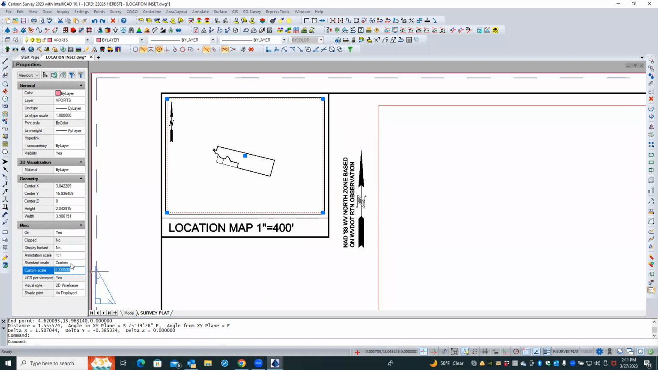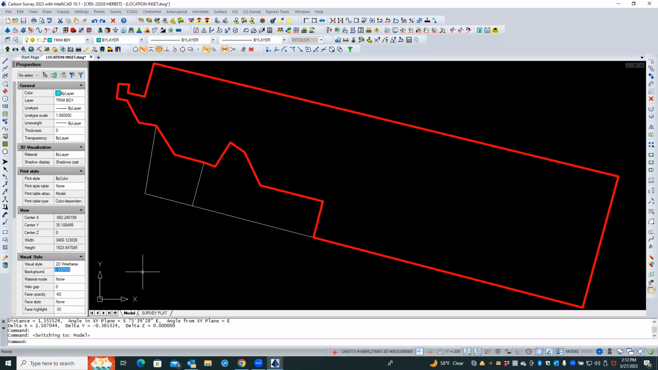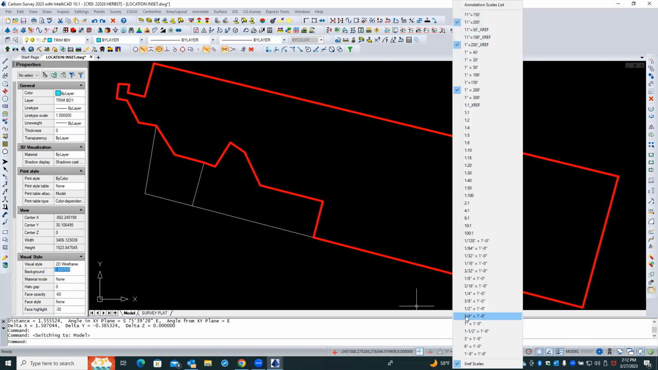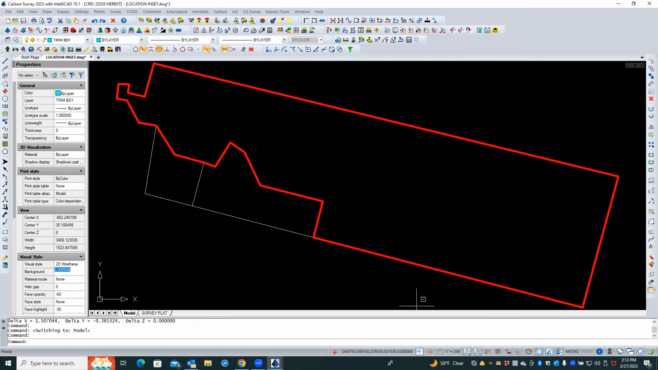So lock it then. Well, not quite yet. I'm sure you don't have a 1 inch equals 2,000 annotation scale in here yet. If we go back to model space, I'm going to set that up so that we have that annotation scale available in our list down here, because right now we don't have it in here anywhere.